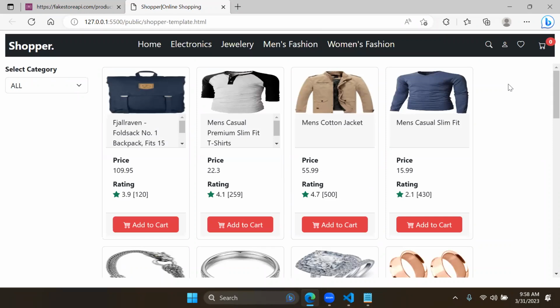Now the point is we need to make it work. So for example, when the user selects electronics, only electronics must come. That means we need to add some filters now.